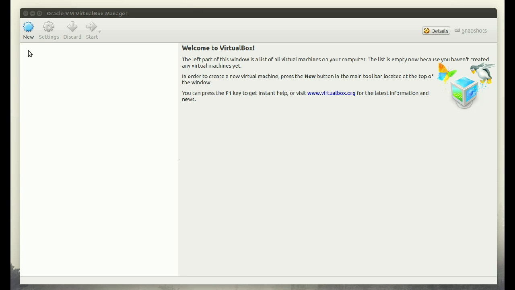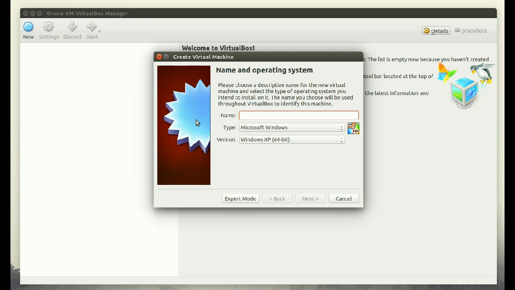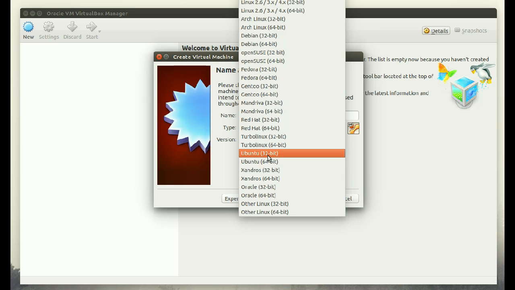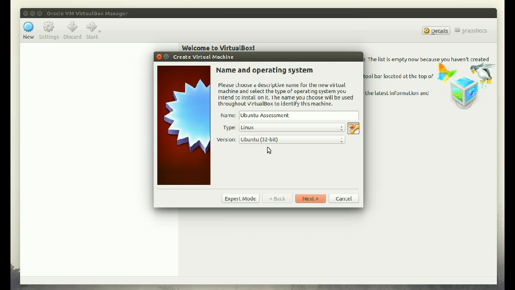Welcome back. In this session we're going to create a new empty virtual machine and connect to our Ubuntu 32-bit ISO that we downloaded from our last session. To do this, all we're going to do is select New. We're going to type in Ubuntu. Let's call it Assessment. As you can see, it's come up with Linux. Now we want to have Ubuntu 32-bit to match the ISO that we downloaded. We'll go next.